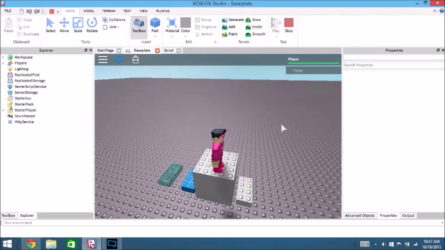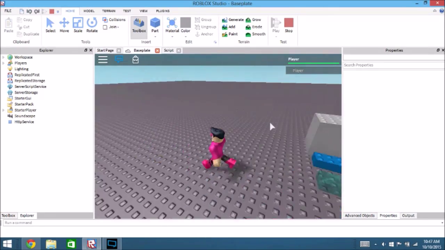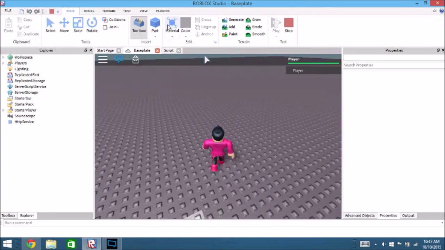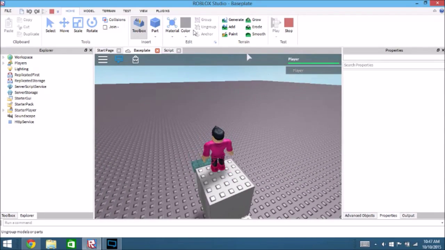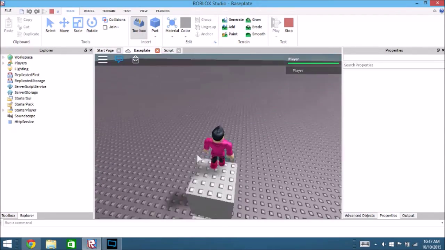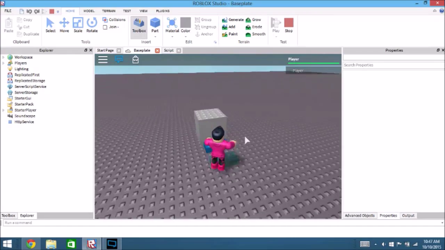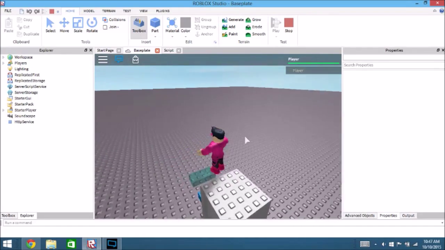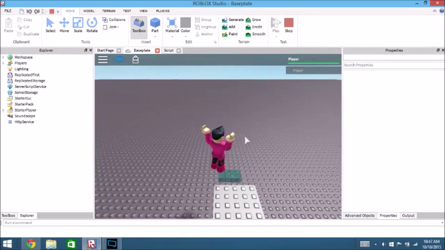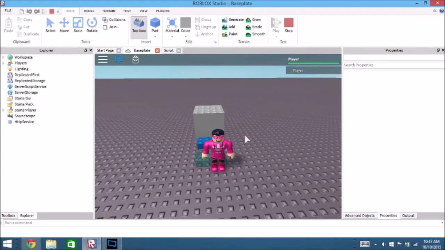Alright, and so that is pretty much a basic overview of what the whole studio can give us. You'll learn more about the studio as we go through each separate tutorial, but for now, that's pretty much a basic understanding.